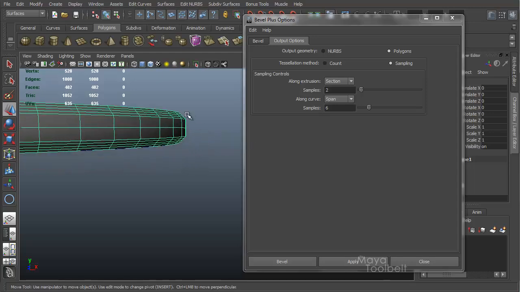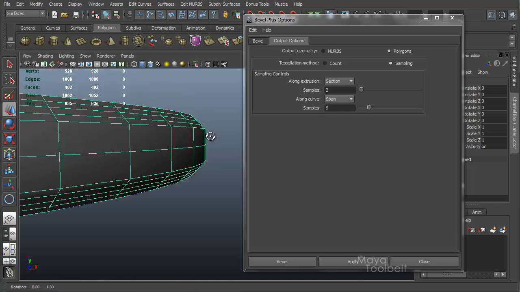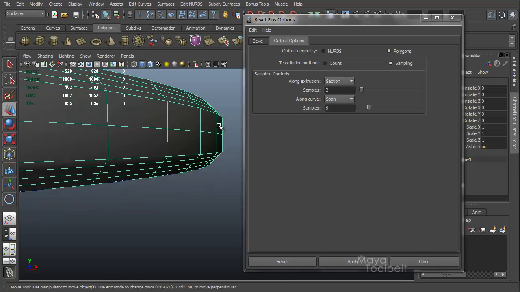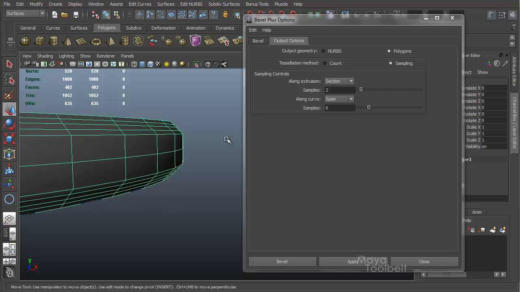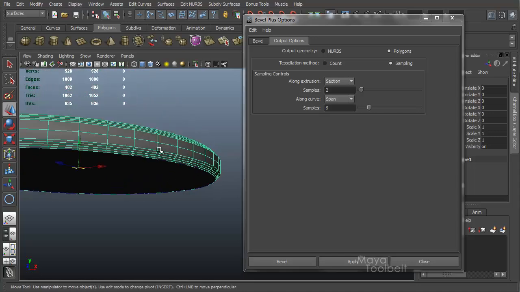So you'll notice if I zoom in here and have these numbers to compare to, this flat surface is my extrusion. And we had 2 samples, so I have 2 spans here in my extrusion. And along curve, we had span selected and 6 samples. So that means in between each span on this curve we'll have 6 divisions.